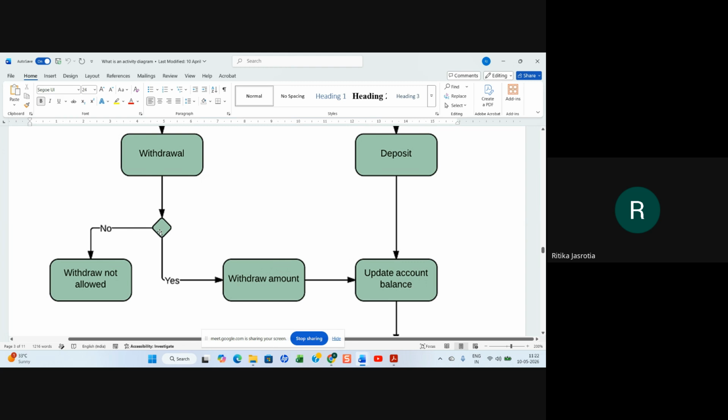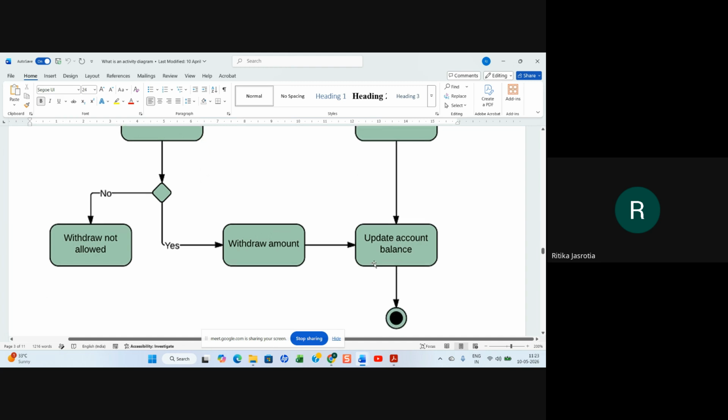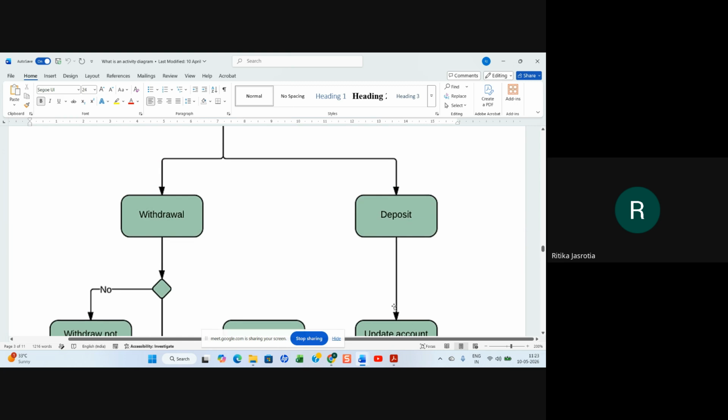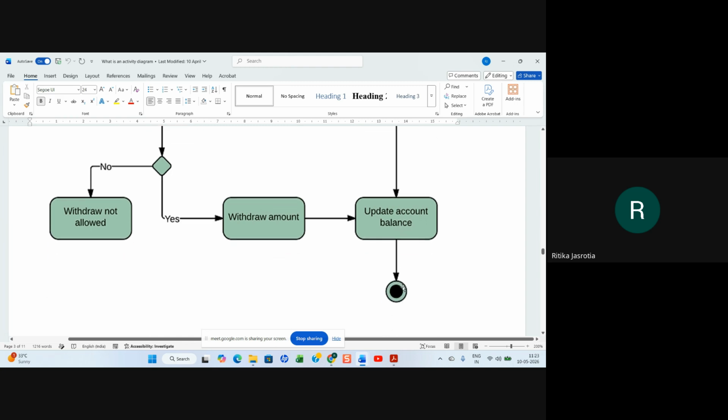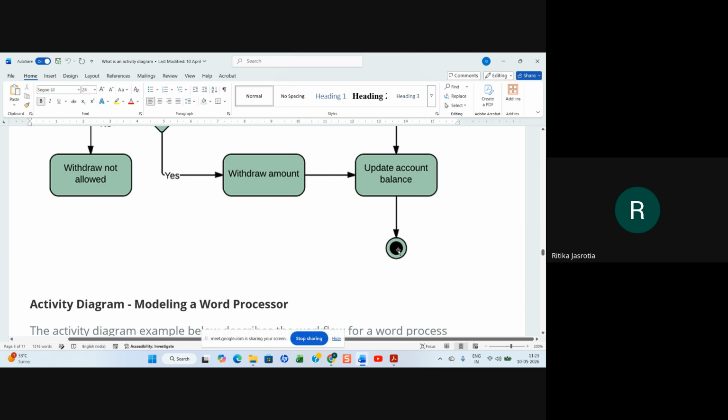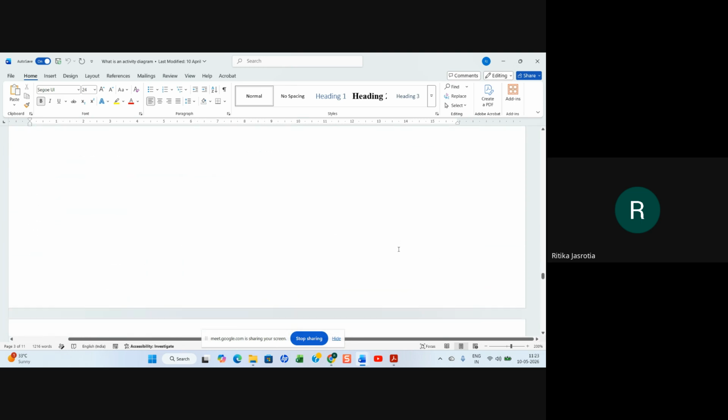So withdrawal, if you have enough balance, then you can withdraw the amount. If you do not have the balance, you cannot withdraw the amount, right? So that condition has to be written here. If the balance is greater than the withdrawal amount, then you can withdraw. Otherwise you cannot withdraw. And then your account is updated, balance is updated, and stop. Same way in deposit, the amount is deposited and the balance update in the account is done, and stop. Just an example they are creating, right?